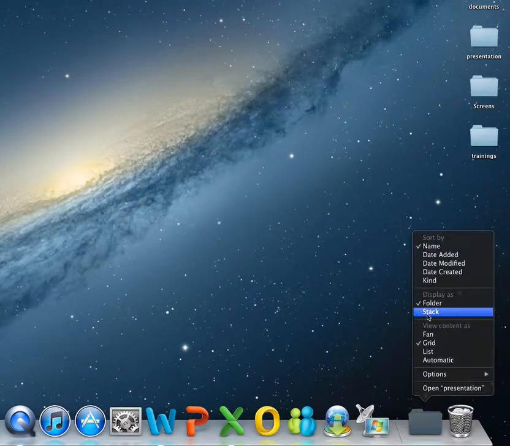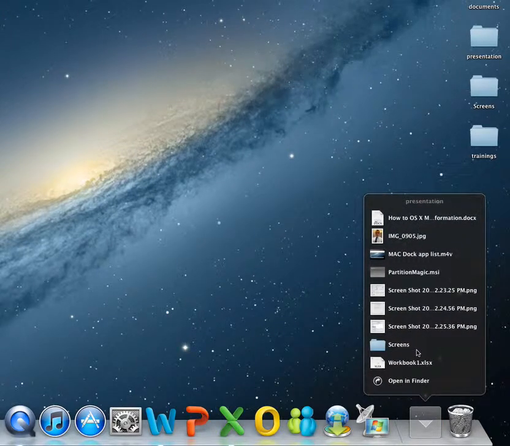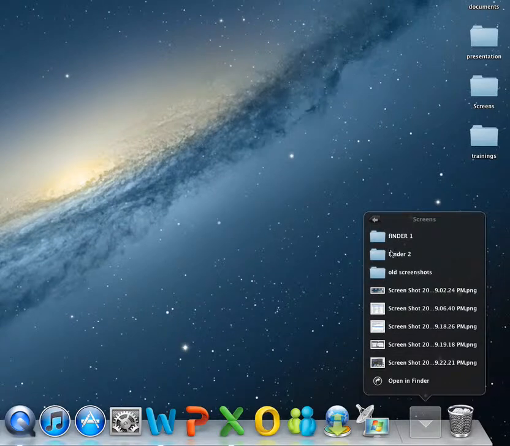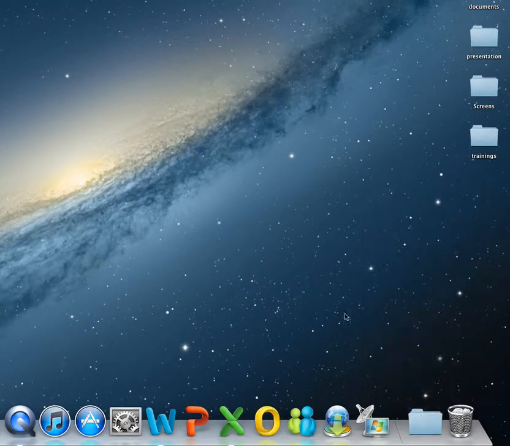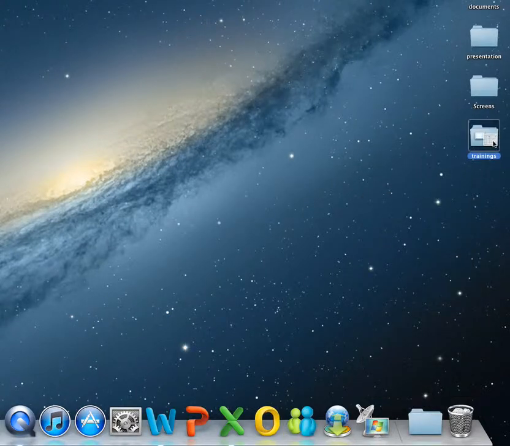The third one is list. It's kind of similar to the list option in Finder. You can drill down the same, and so forth. You can actually drag items from here as well if you want to drag them somewhere else. You can drag them in a folder, for example, or onto the desktop.